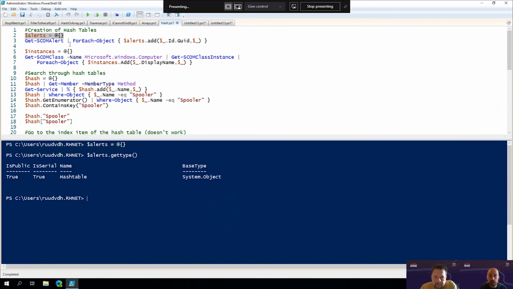What we do here is a get SCOM alert, and in the pipeline for each object we're going to say alert.add. Because we need a unique value as the key, you can see this one is a key and that one will be the value. What we need to do is find the unique value in there. Keep in mind certain situations: for example, with an alert, the ID of the alert is always going to be unique. But think about things like the fully qualified domain name of an agent. In most cases that's going to be unique as well. Those kinds of things can be the unique value that we need. Think about files, for example: the full path of a file on a server can be unique too.